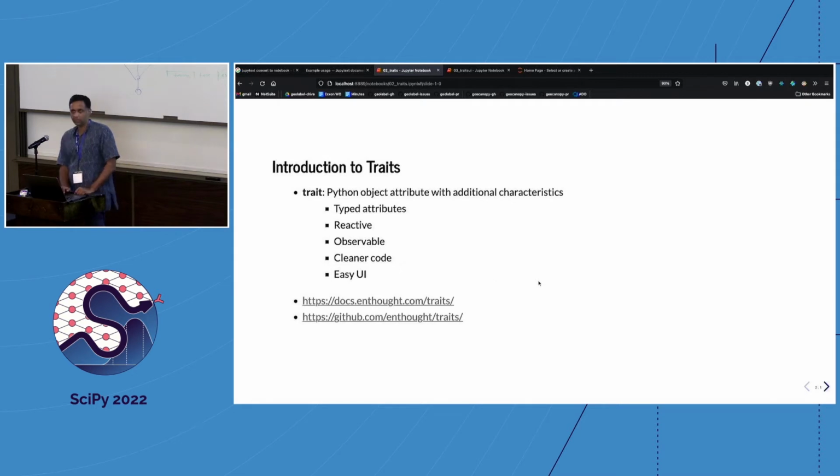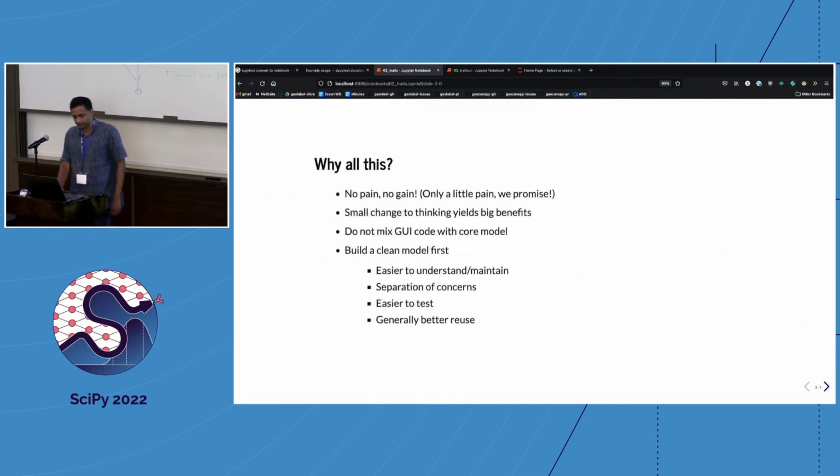There's a pretty solid amount of documentation for traits. Traits UI maybe not as much as traits, but there is reasonable documentation. There's also a tutorial that you can follow, which goes through building an application using traits and traits UI. So there is documentation, you can check it out.